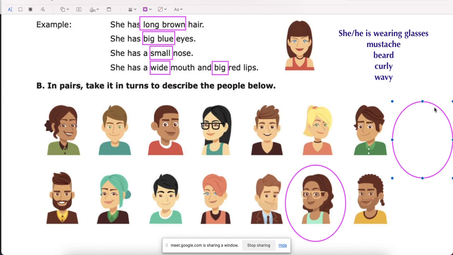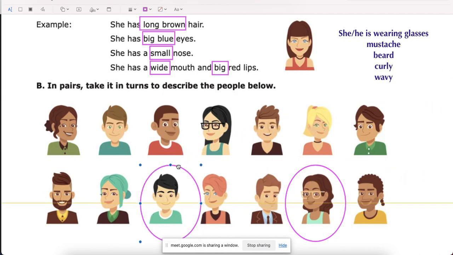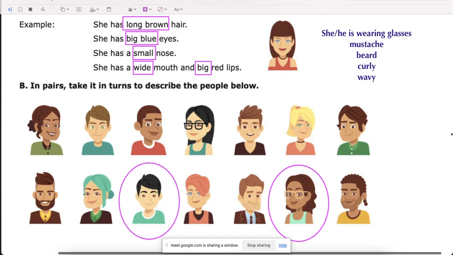¿Cuál es? It's second line, number three. Yes, it is. Yeah, thank you so much. It's second line, number three. ¿Quién más quiere intentarlo? Decir la descripción y nosotros adivinamos.